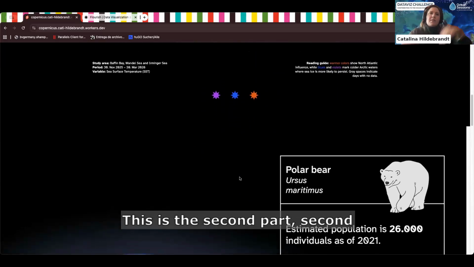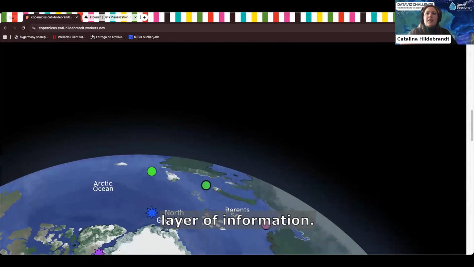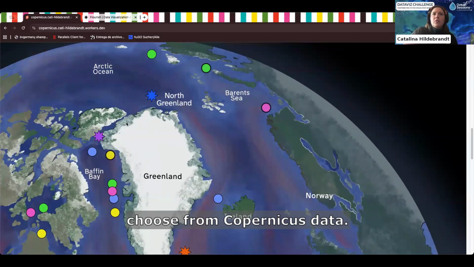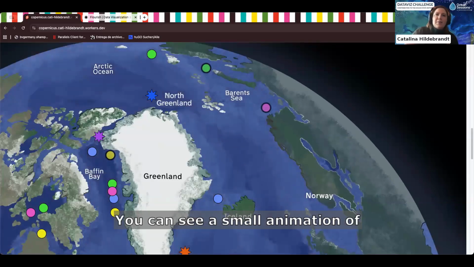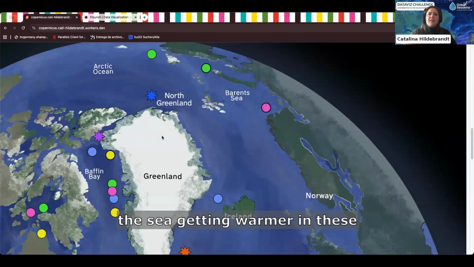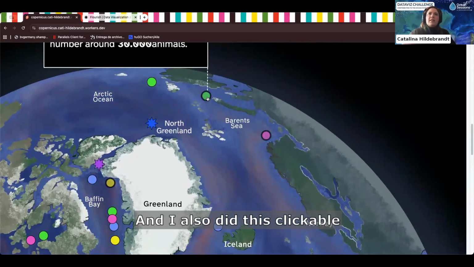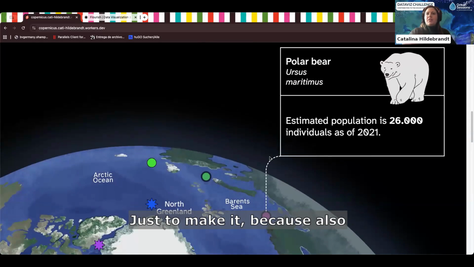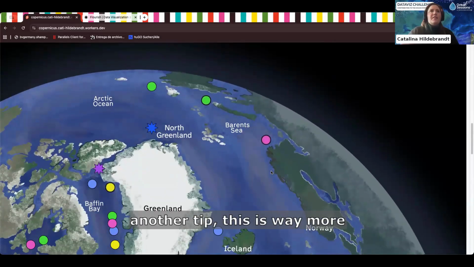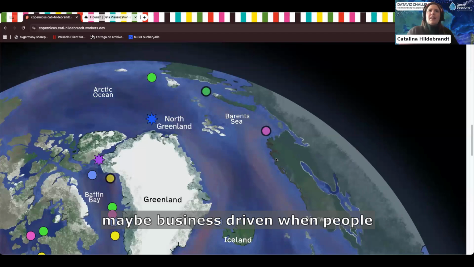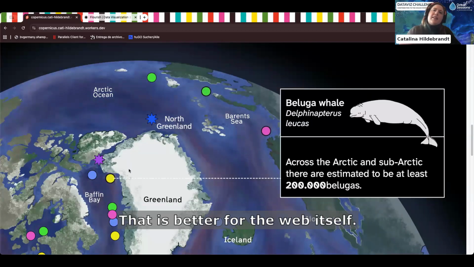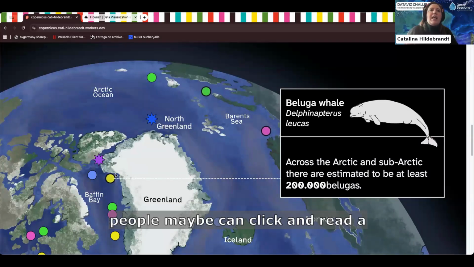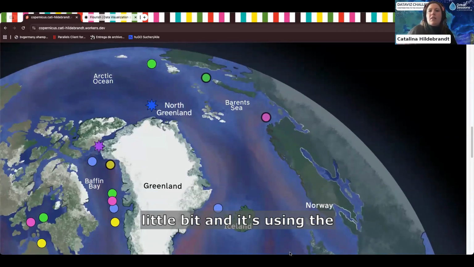And this is the second layer of information. Here we have the globe, the same area that I chose from Copernicus data. You can see a small animation of the sea getting warmer in these areas. I also made these clickable windows with the information that I showed you before. Another tip, which is maybe more business driven: when people stay longer on your website, that is better for the website itself. So this is more interactive, people can click and read a little bit, and it uses the whole screen.